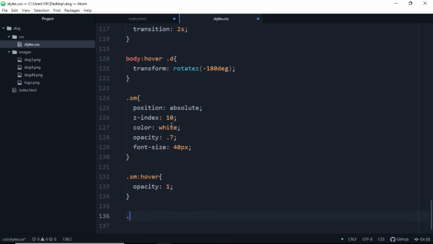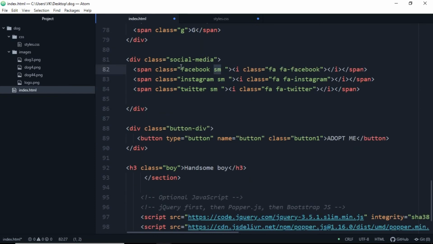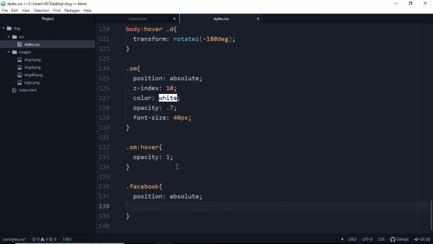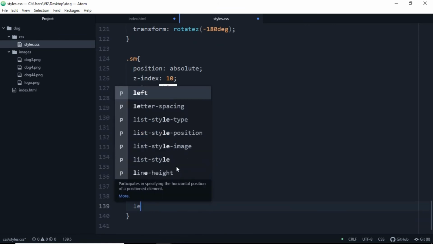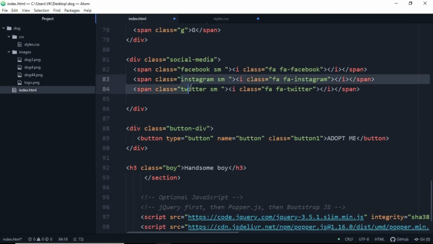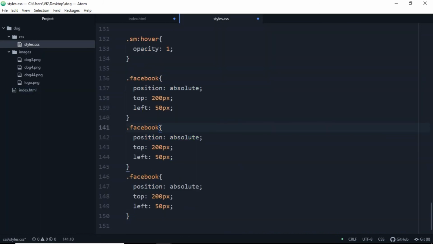Now let's access each and every class differently. Next is the Facebook. From top it should be 200 pixels, from left it should be 50 pixels. Let's copy this and we'll paste it two times. Now let's access the Instagram and Twitter. Okay, from top let's increase it to 280, and I'm gonna do this 360.